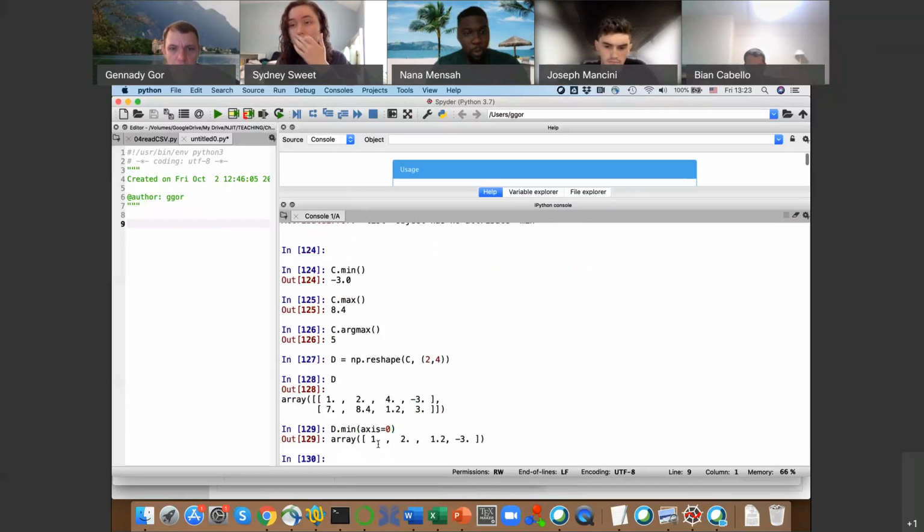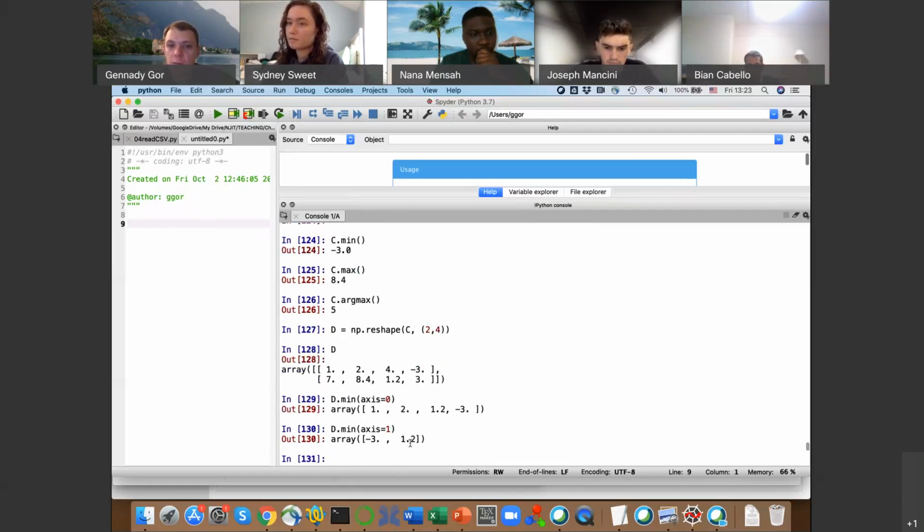Okay, so along this 0 axis it finds a minimum element in each of those columns, right? Or if I do it along the axis 1, it will find the minimum elements in each of those rows here.